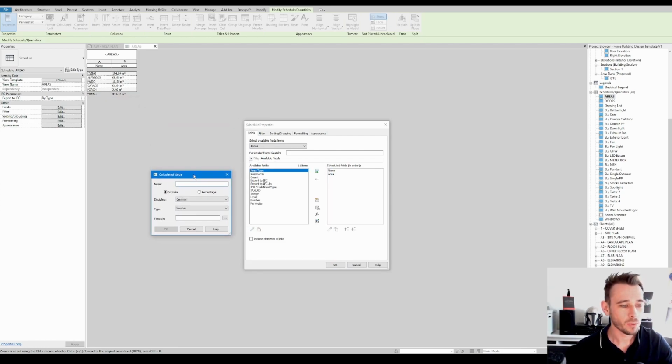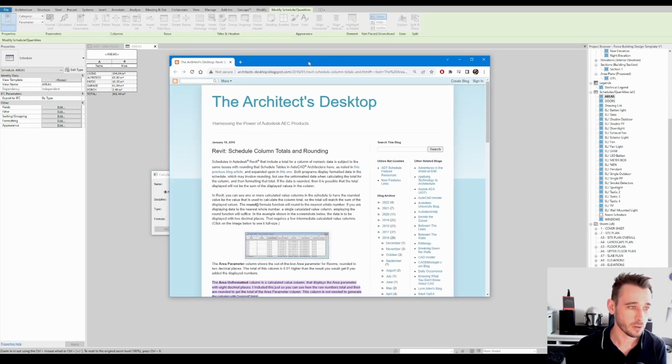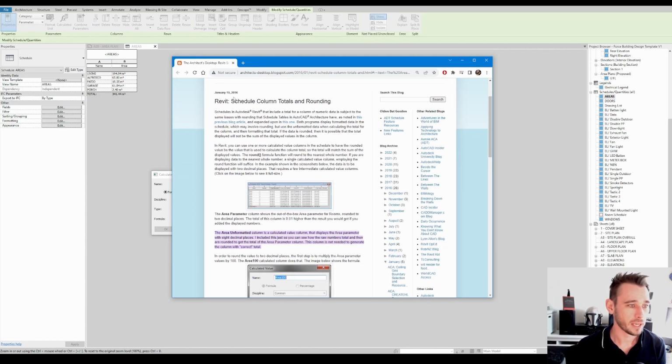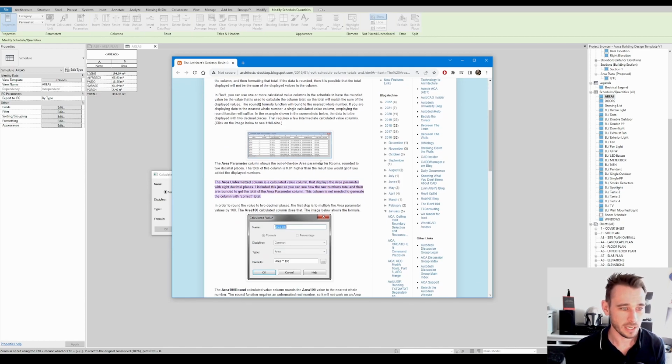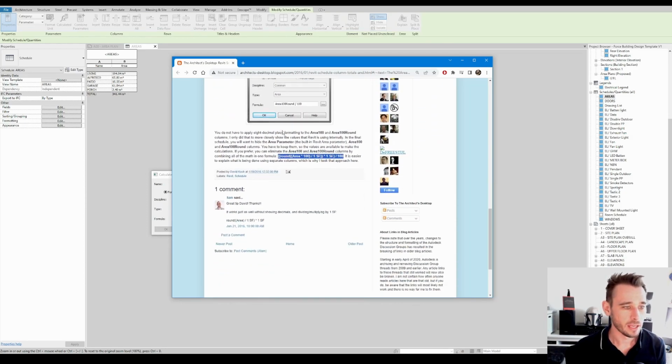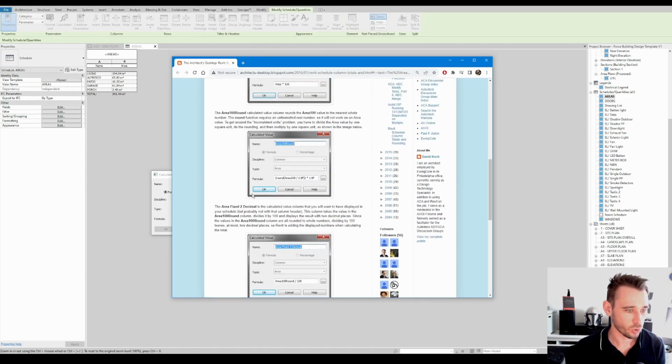Now, I'm not even going to pretend that I made up how to do this. There's been a bunch of blog posts and tutorials over the years about this, but one that I found most recently is just from the Architect's Desktop. They explain this from 2016. They explain why it's all a problem, and then provide a tutorial about how to fix it.